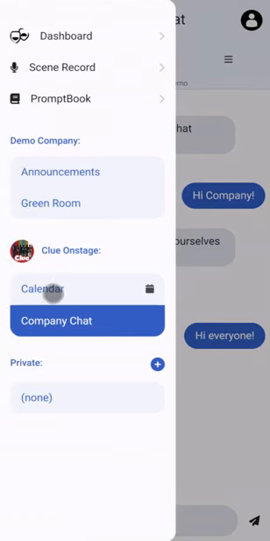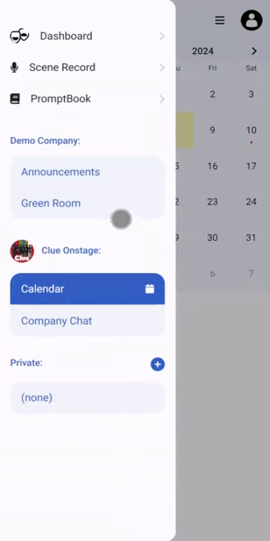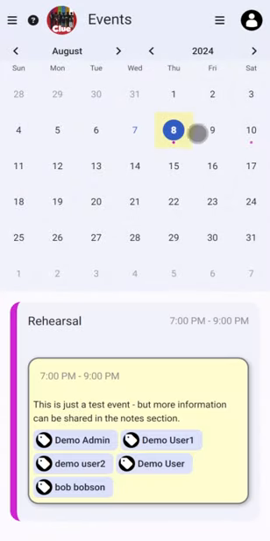The calendar is just as it says. It shows us what events are coming up for our show. So the calendar and the chat channel is unique to the show. So it's not everybody in your theater company necessarily, just those people involved in your show. And I can click on a particular date, and the highlighted date, the ones that are highlighted yellow, means I'm involved.